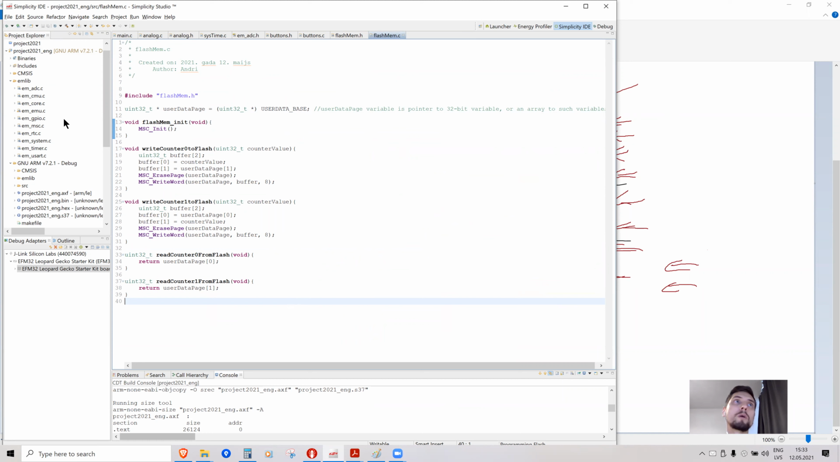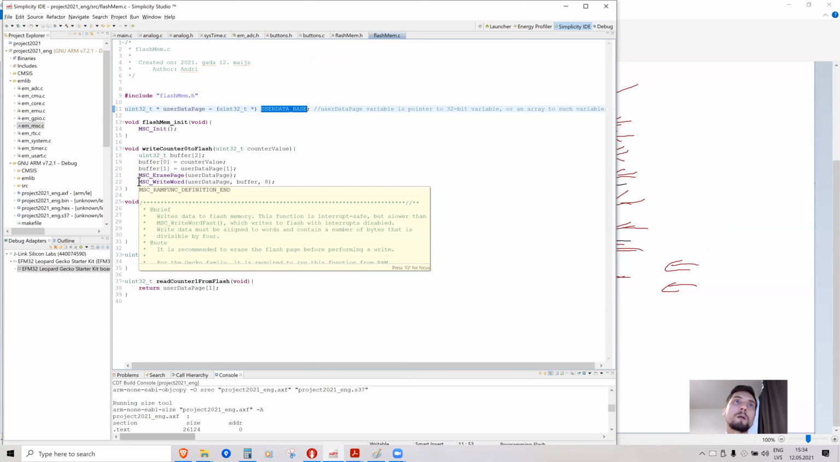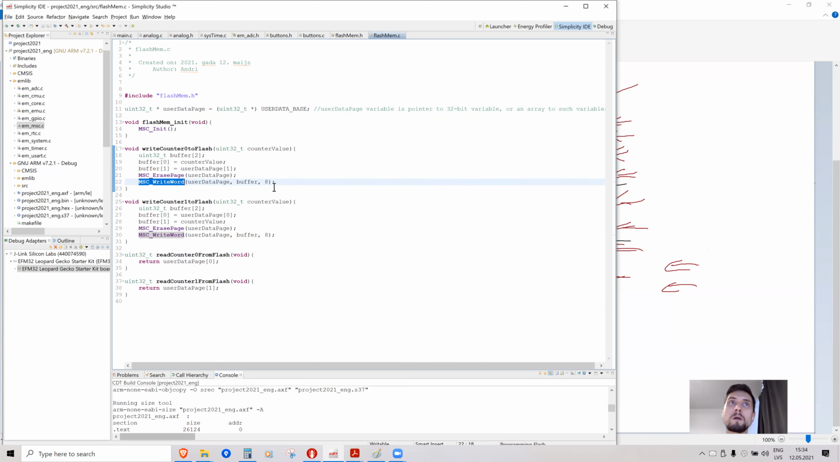In order to use the memory system controller, we had to add the memory system controller API library. We need to call memory system control init, and it initializes it for writing. To erase a page, we simply call MSC erase page, and we give the pointer to the beginning of that page, for example, user data page pointer. And to write, we use MSC write word. We can only write 32-bit variables. We give the address in flash memory to which we want to write, the start address.